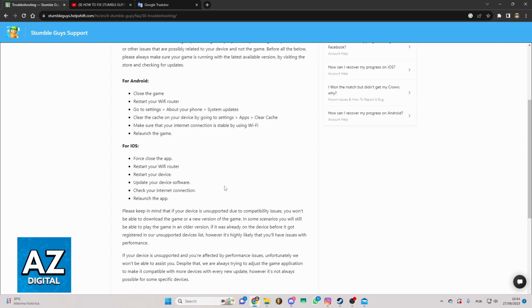If you are an iOS user, you can follow this process right here. You can first close the app. Now you need to restart your Wi-Fi router. Then you need to restart your device. Then you need to update your device software. And the next step is to check your internet connection and relaunch the app.